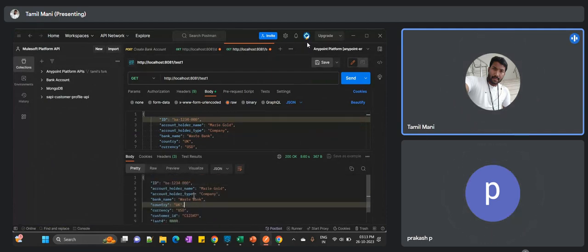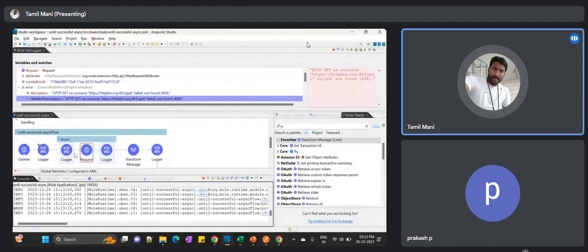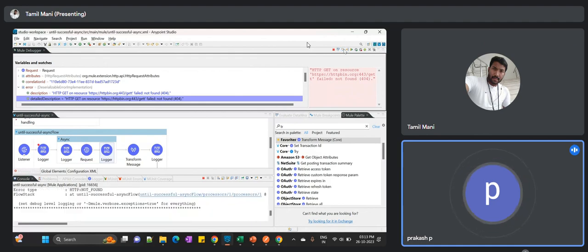Because it does not depend on the Async scope. Even if some error occurs in the async log, it will act independently. If you want to capture any error, you need to put a Try inside that and it will define the error.